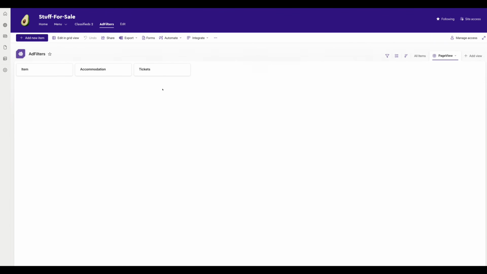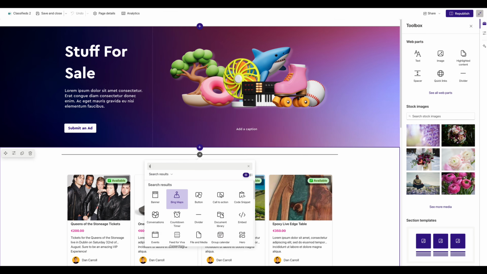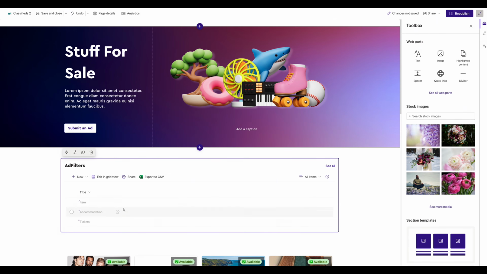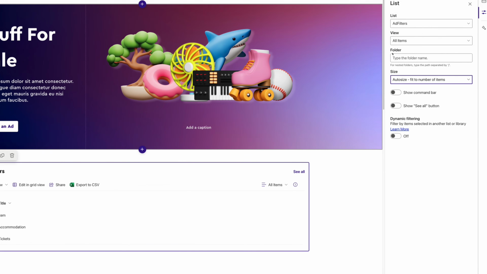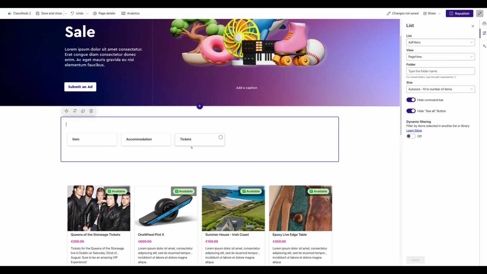So now we have this ready to go. Let's go back to the new page we created, and we can add it in. I'm going to say edit page, add in another web part. It's going to be a list again. We're going to put in add filters, and we'll say edit properties. And we'll say the view we want is going to be our page view. We'll hide the command bar, hide the CL, everything here is fine. We'll click apply. And again, if we don't want to show this, we can just get rid of it there, add in a space, and it'll be gone. And that looks pretty good. So we have the filters here and we have the list here.